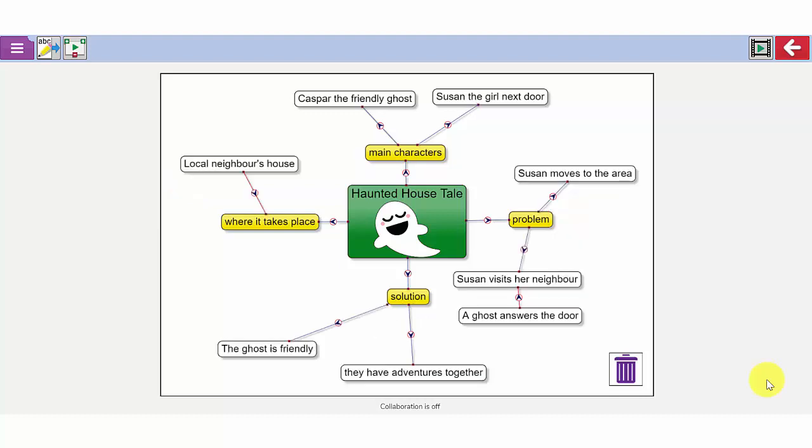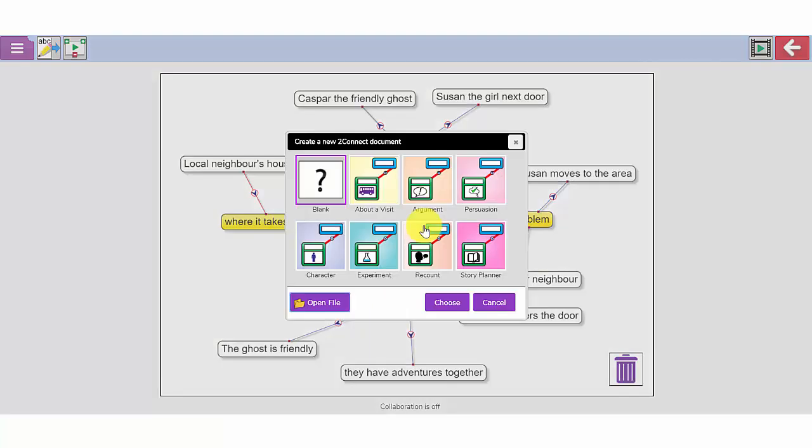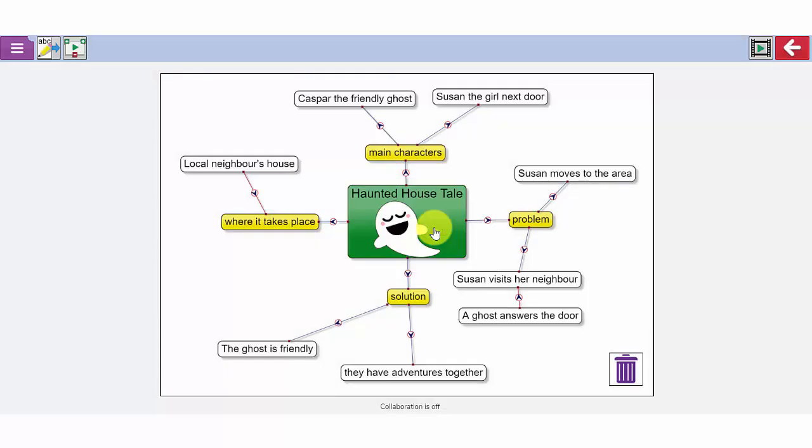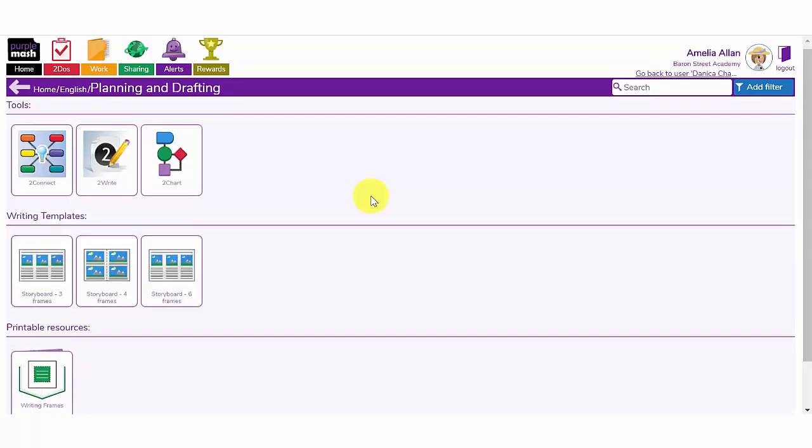So here is the plan of my haunted house narrative. I've written in the problem, the solution, the main characters, and where it takes place. This particular tool is a brilliant one to get your children planning their writing before they actually start the writing. There are other templates as well as a story planner. There's a recount, a character description, a template for a persuasive argument, and an argument, and also writing about a visit that you've been on. You can also use a blank template to create your own. Let's come out of there and go back to the planning and drafting section.